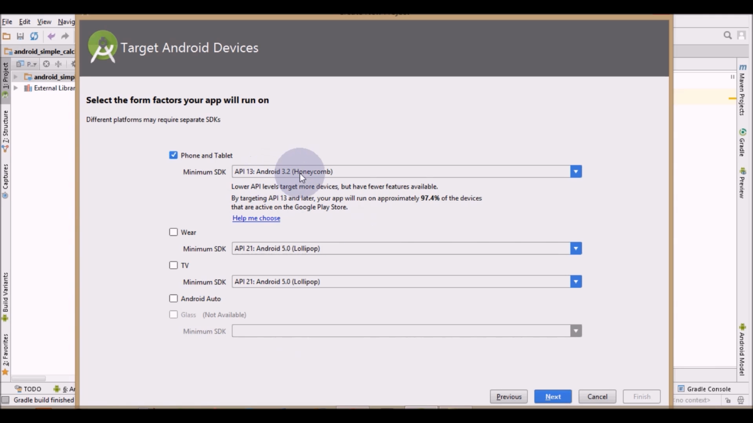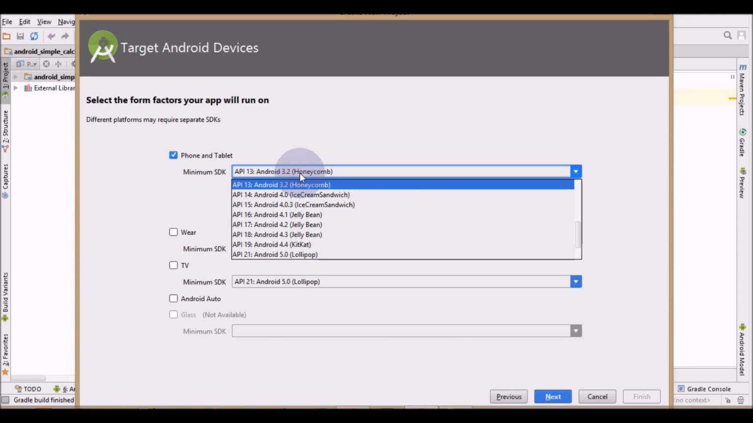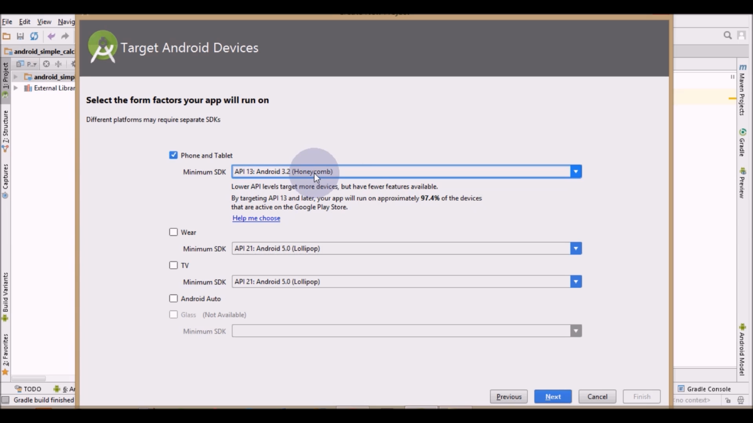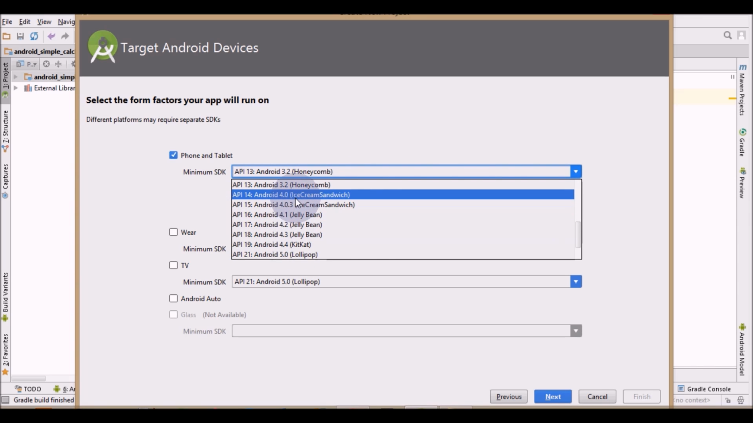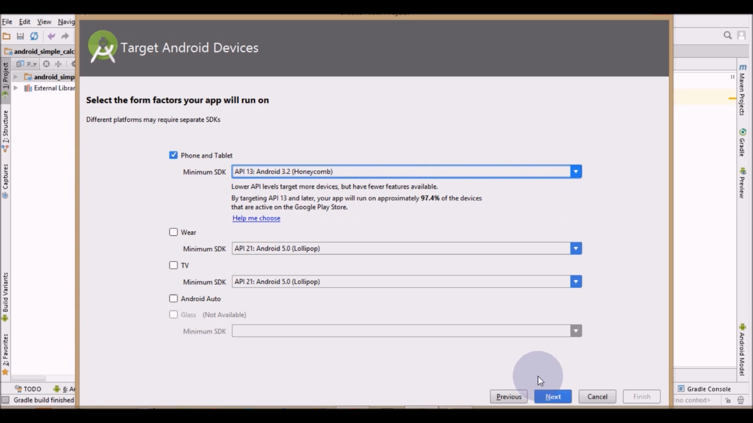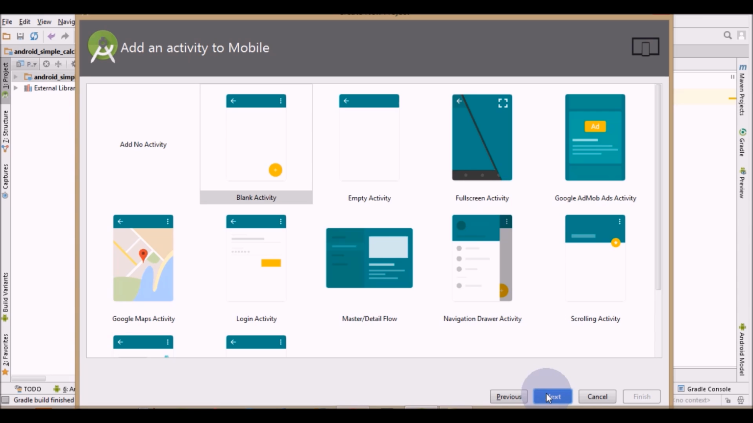You can select the minimum SDK here. By default it selects something which supports almost 97.4% of the devices. If you want to develop applications starting from Android version 4, you can select that, but I will leave it as default and click. You can also select these options for TV and Wear, but we only try this simple application for phone and tablet, so I will leave this like this and click next.